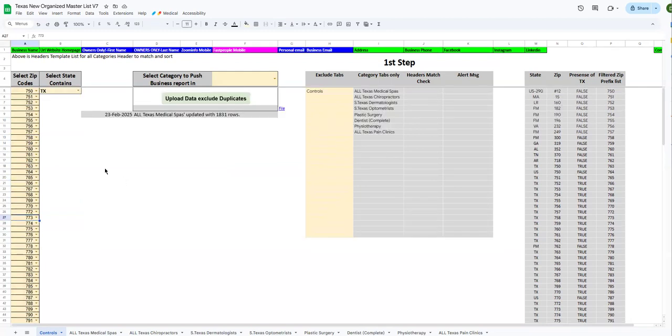So once this is done, we can always jump back to the menu. And here you can see the last option available, filter data by selected zips. And before doing this on all the tabs, I'm going to show you this on only one tab. If I want to apply North Texas or South Texas only on one tab, how can I do it? Maybe if I want to do it only for the medical spas, I'm going to copy this, paste it as values in here and delete these. So now the only category that will be evaluated is all Texas medical spas.